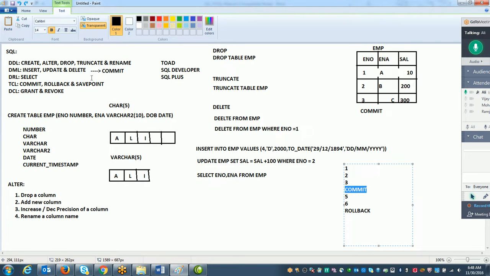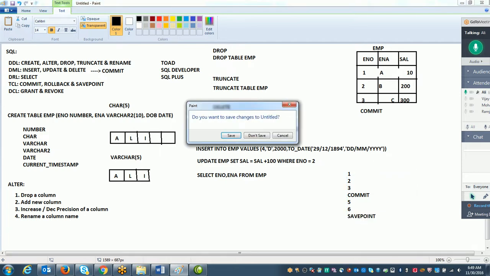Next, coming to save point. Save point is a temporary save. Suppose let's say first time I have inserted these 3 records, then given commit. Then I have inserted the 5th and 6th record, and here I have executed save point. After executing the save point, I have closed the window.